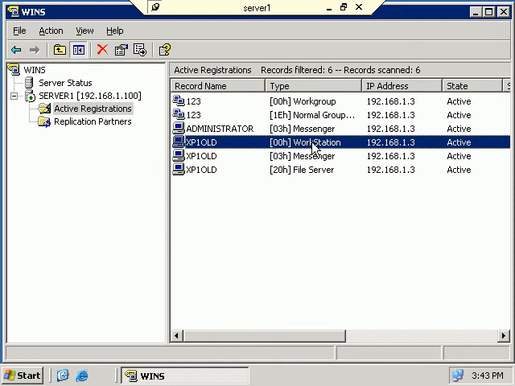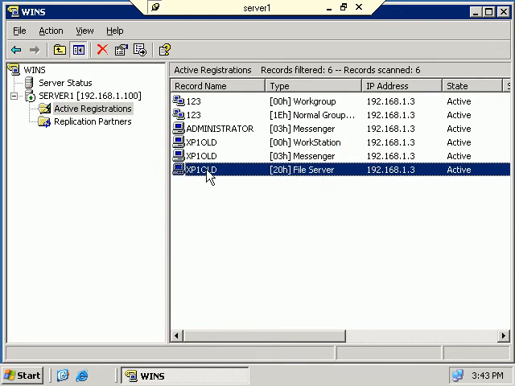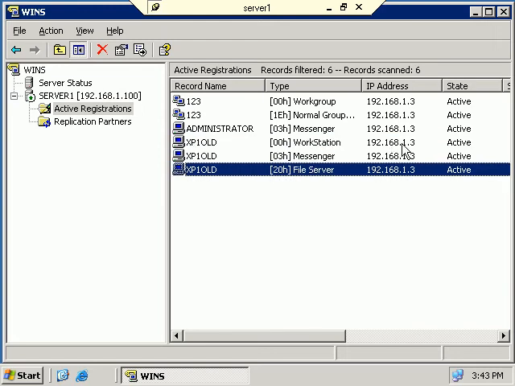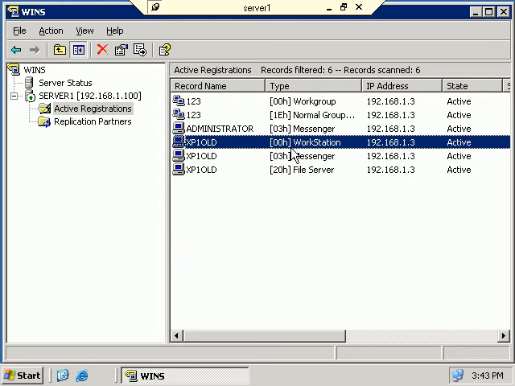Okay, well, type, we have 3 different records for XP1 old. We have workstation, messenger, and file server. The IP addresses in all cases are exactly the same, so that's a good thing. Why 3 records though? What is this? What we're dealing with here is a different registration record for different purposes. This workstation, this has to do with whether or not you have the client for Microsoft Networks installed in your system. And any machine that's part of a Microsoft network is going to have this. So this record's very, very common.